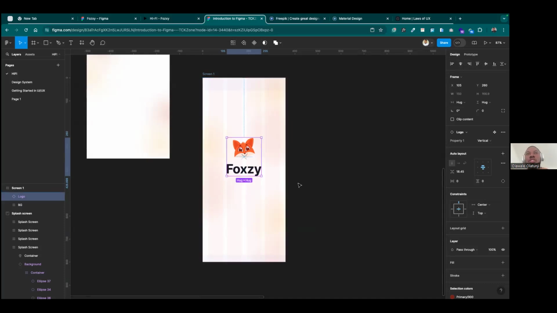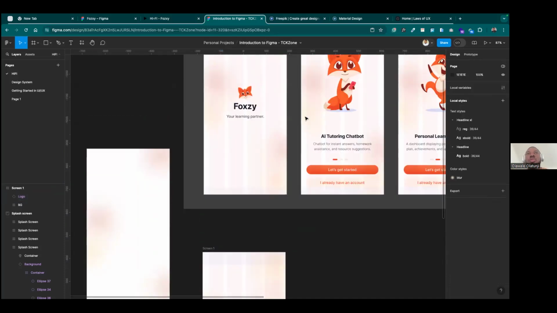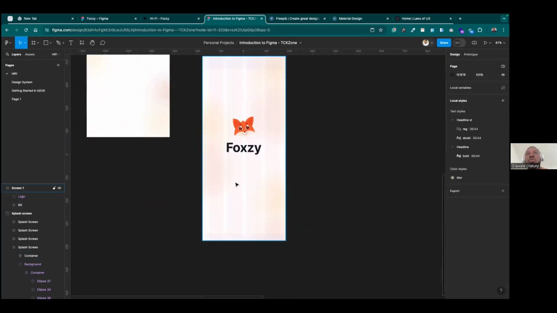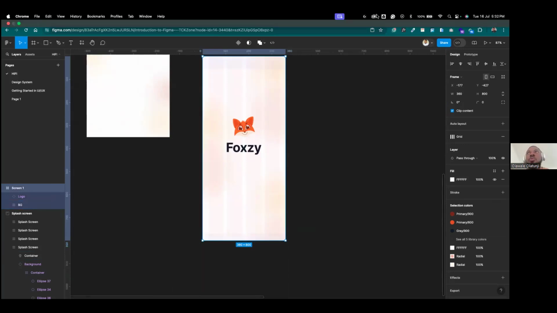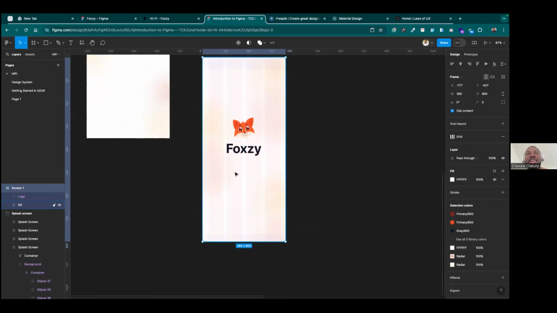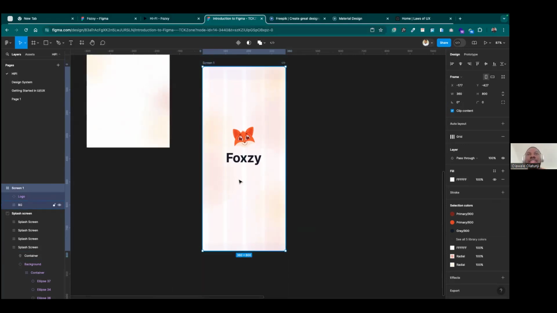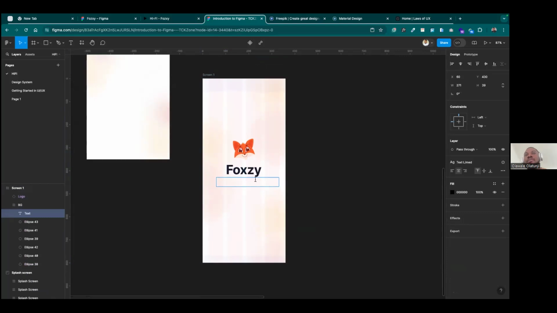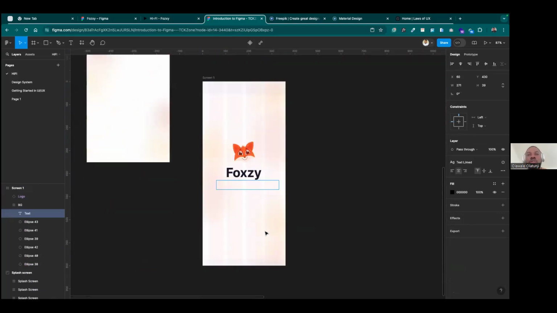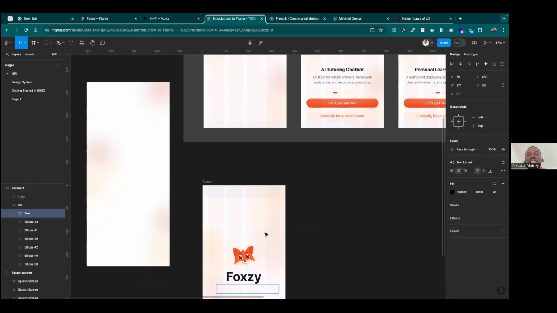Looks centered to me. Next thing I want to do is put this text here, your learning partner. What do I need to do? I need to grab the text tool. Remember, we spoke about the text tool yesterday. It is at the top with this letter T, but I can also just get it by clicking letter T on my keyboard and dragging out like this. Now I have my text tool and I can type what I want inside. In this case, I want to type your learning partner.